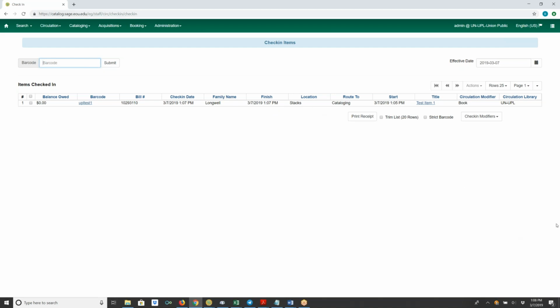If I had wanted to, let me minimize, there's, just as in the desktop client, all the check-in modifiers that you can set by default. You can specify strict barcode, which means it has to be a 14-digit CODABAR barcode, and in my case, that wouldn't have worked well because it isn't a CODABAR barcode. It's just a made-up barcode.